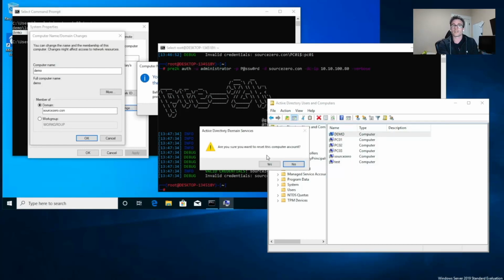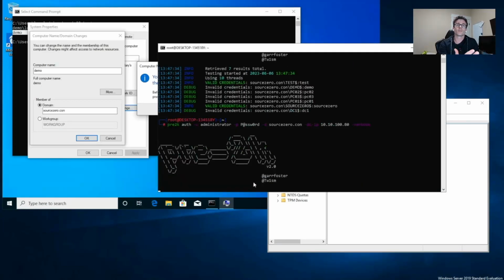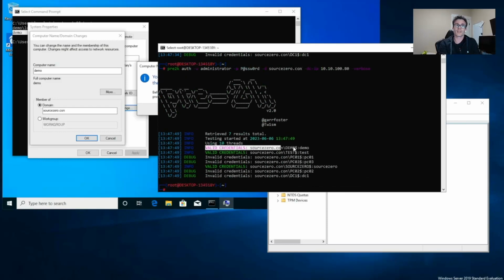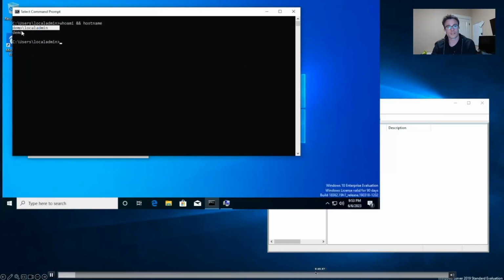So now we'll reset the account for demo, which is what we're talking about, that breaking of the trust relationship, and we find that when that is done, it actually rolls it back to a default password. It sets it as the demo workstation name in lowercase, but without the $ sign. Next slide.